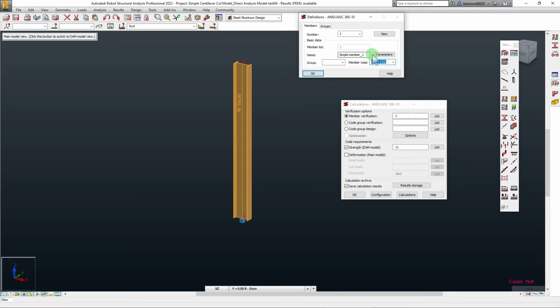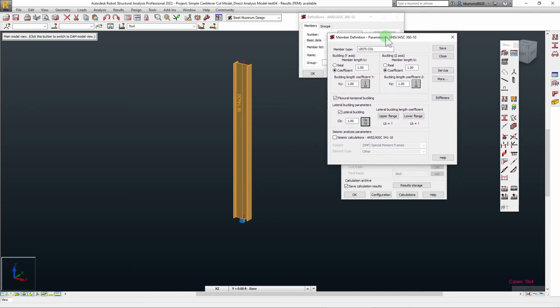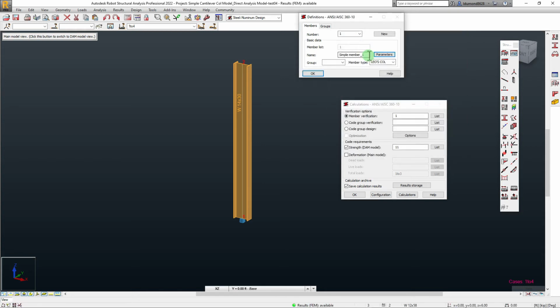Still under the simple member parameter, for whatever reason, there's another area where you can change it. I'll show that in another video or as necessary, but it's not affecting what I'm doing.